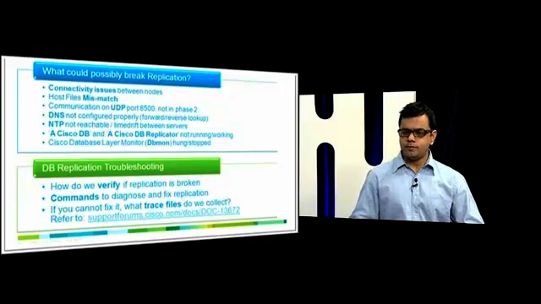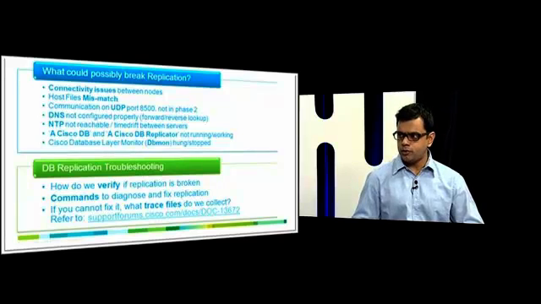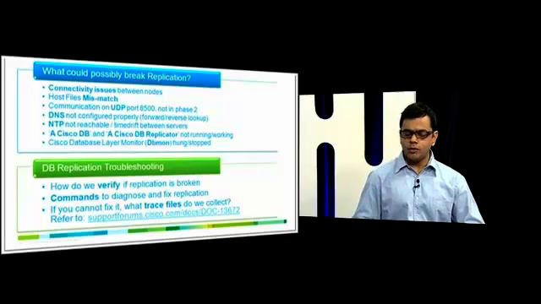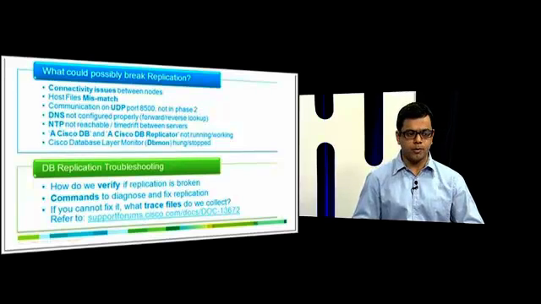Moving on, once we've identified there's a problem, how would you troubleshoot this? So the first thing that comes to mind is, okay, if I'm getting an alert in RTMT, how do I verify if replication is actually broken? Once you've verified that, what kind of commands would you use to diagnose that problem? And lastly, if you've diagnosed it and you've troubleshot it, what kind of logs or traces would you gather and pass on to Cisco to assist further in repairing or fixing the replication issue?